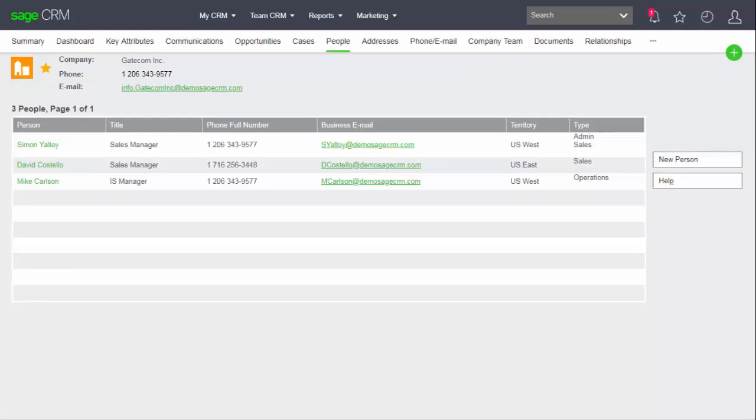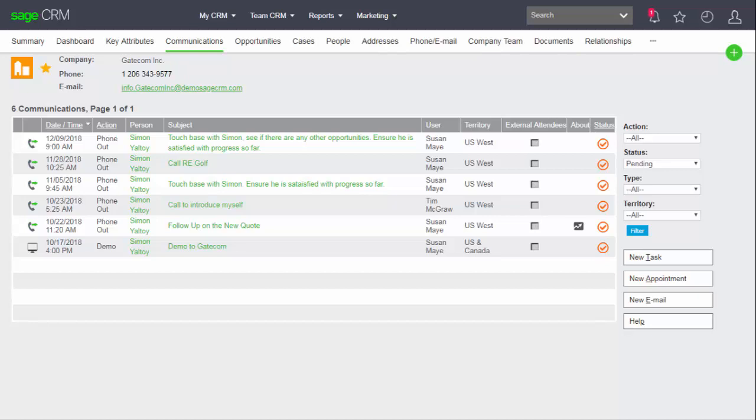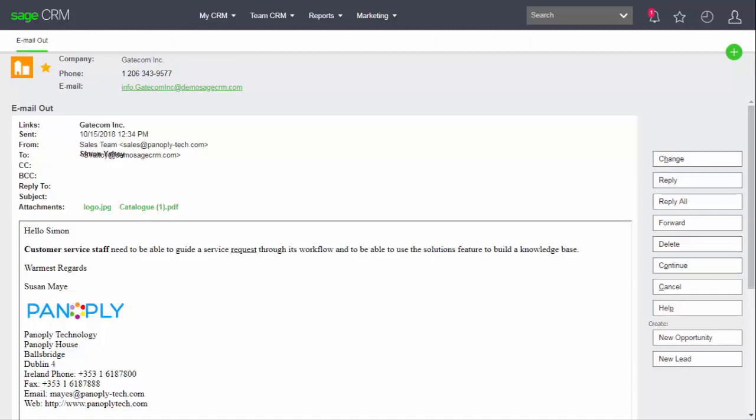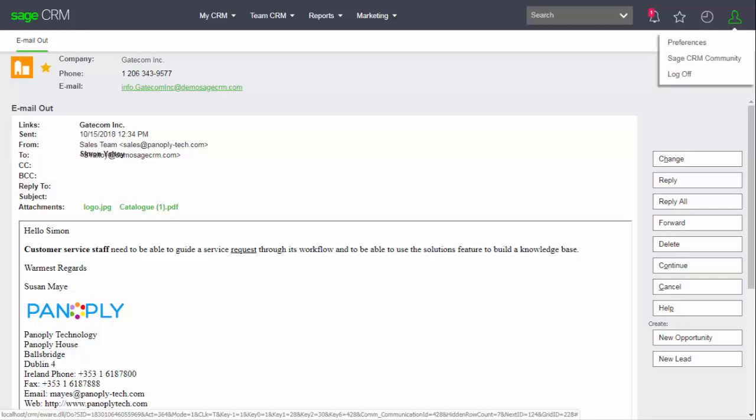If I click on the communication tab, you can see that I can filter to look at the completed tasks, and the sent email is listed. If I want to, I can now click to review the email, and the user has the option from within an email communication record to forward or reply to all, to create a new opportunity or a new lead from this screen. The control of the reply all and forward buttons is discussed in one of the later administration lessons.